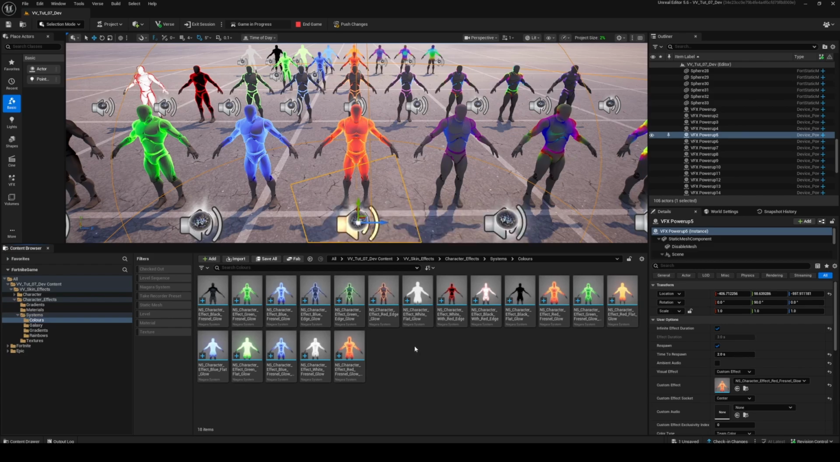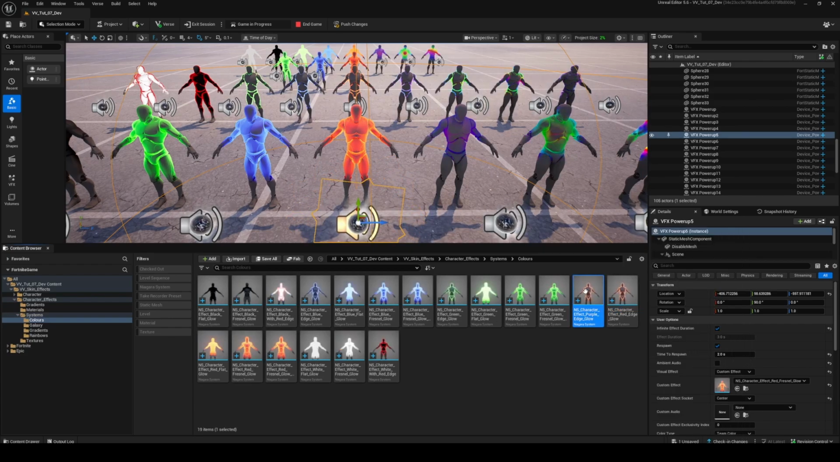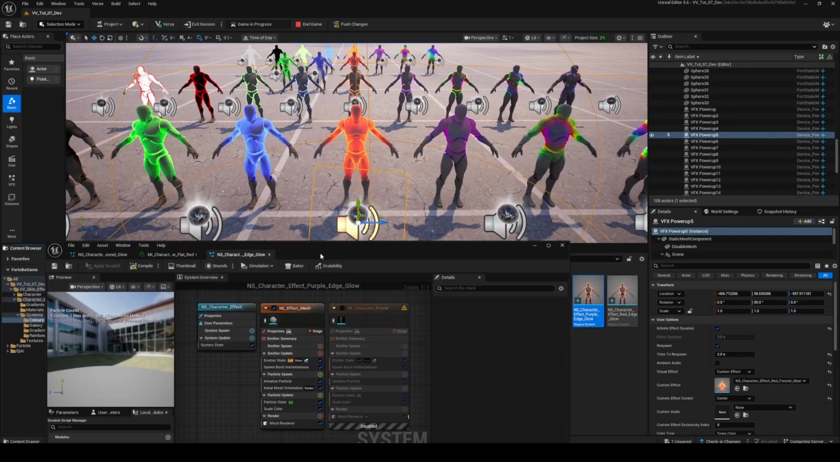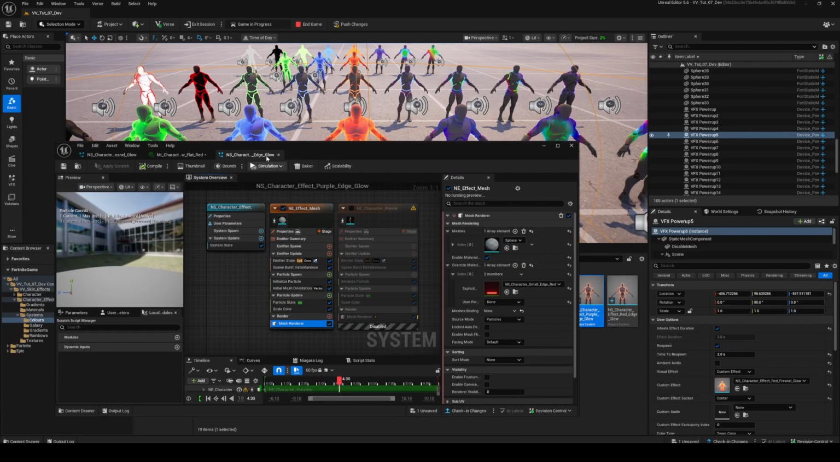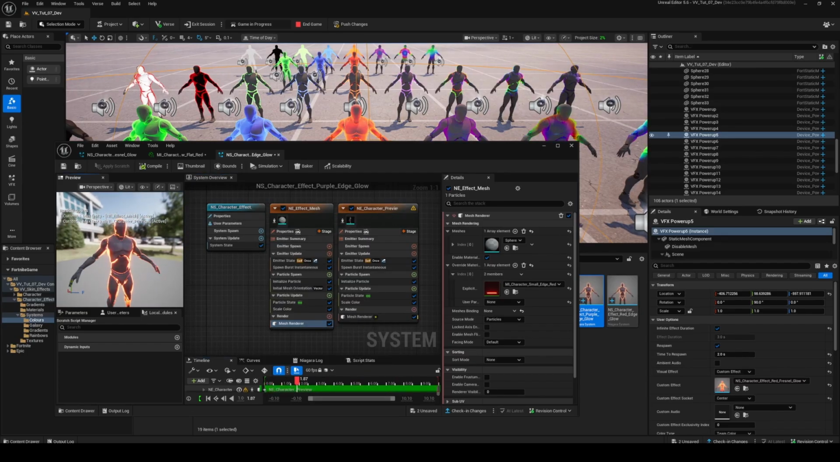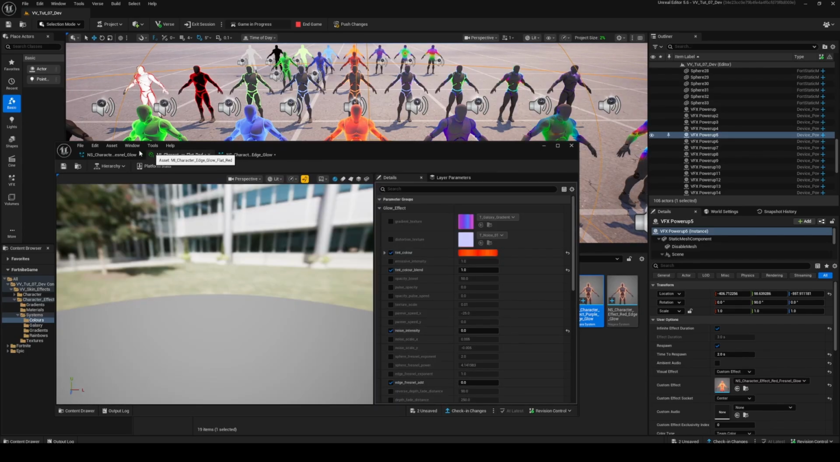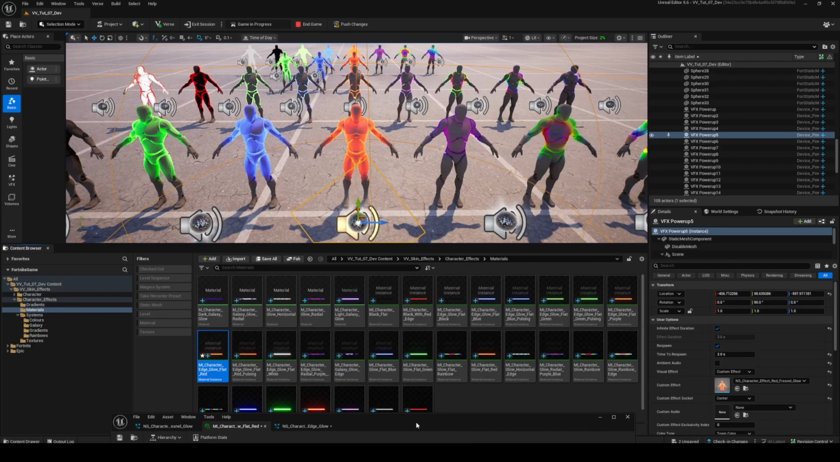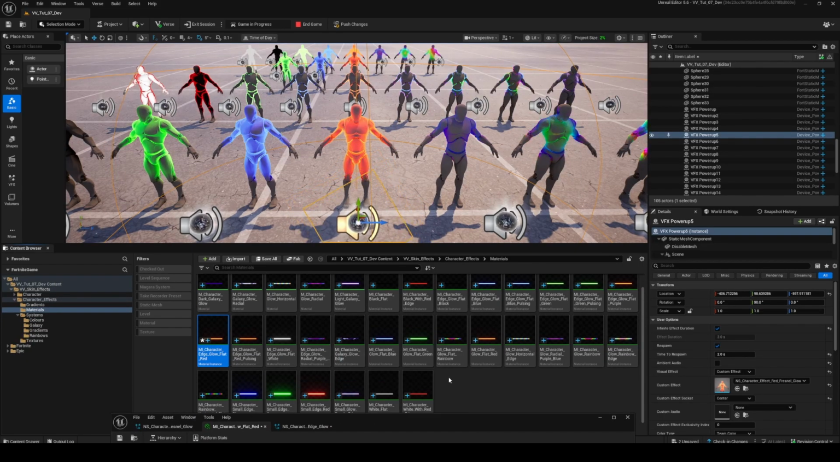And wait for it to load. And then with that purple edge glow, we can come in and then reference our new material. Now inside of the Niagara system, you can also turn on the character preview just to see what it looks like. And then we can come in, we can find the new purple one that we created.